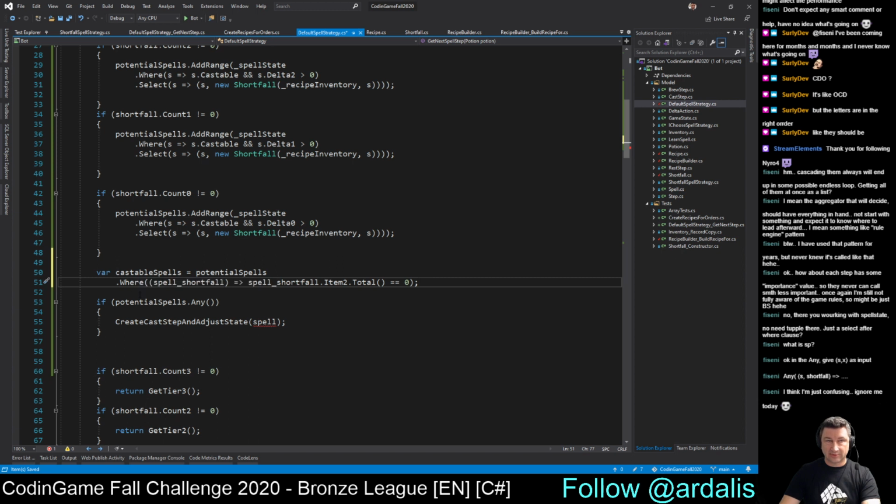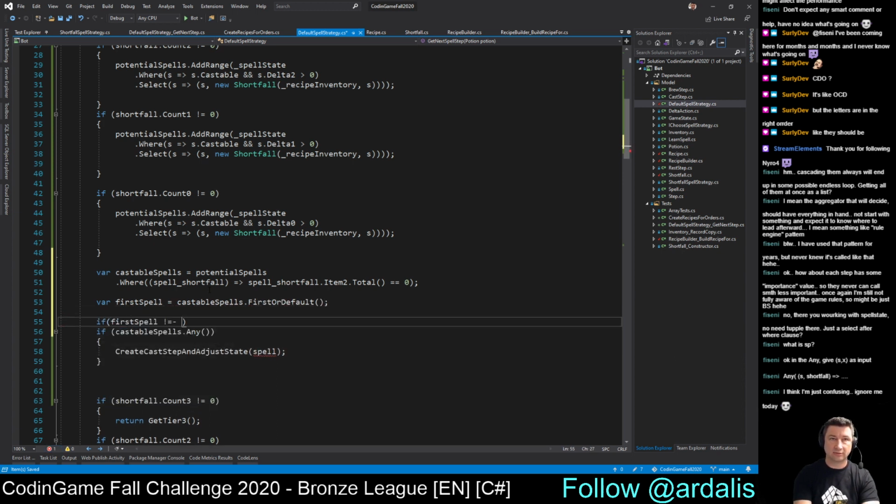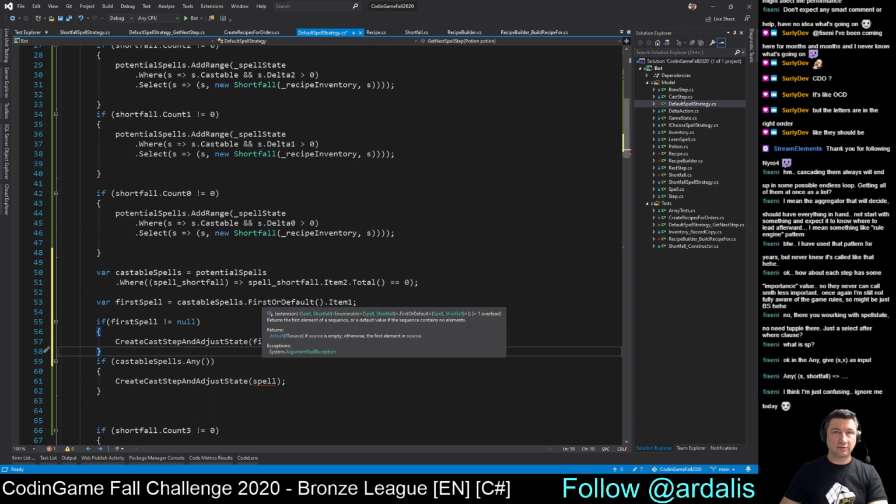Okay, so that should give us the castable spells. That was so easy. Now, if there are any castable spells, then let's just grab the first one. So var first spell equals castable spells dot first or default. If first spell is not equal to null, then create the thing. Create a cast adjust first spell, right? Why are you not happy? Yeah. First default dot item one. That'll be the spell. There's a better way to do that.